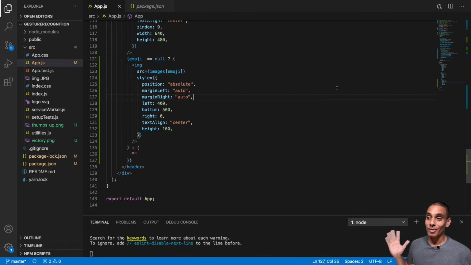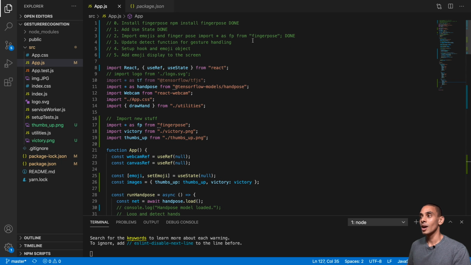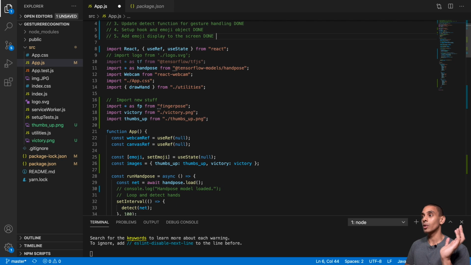And that about wraps it up. So we've done quite a fair bit there. If we go back to our to-do list, we've updated our function for our gesture handling. We've set up our hook and our emoji object. And last but not least, we detected and drew our emoji to the screen. So we did quite a fair bit.